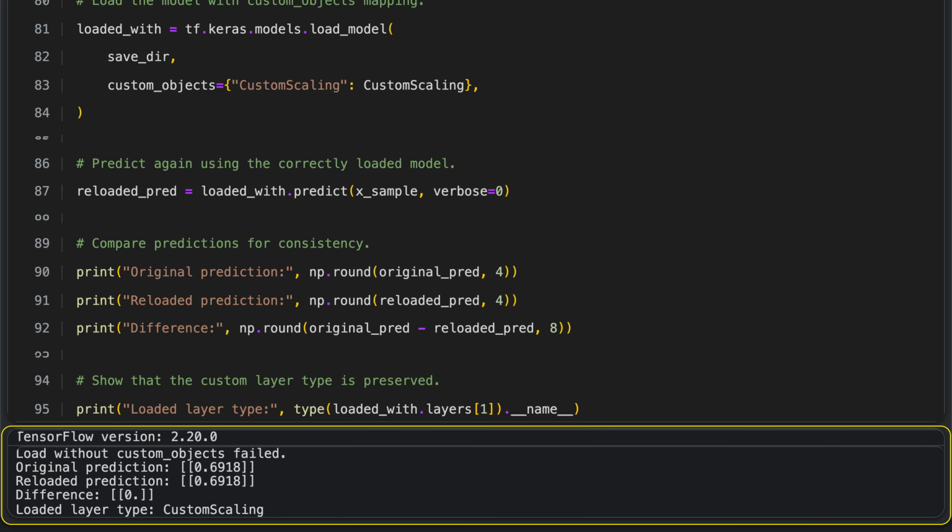This script shows how to correctly save and load a Keras model that uses a custom layer. It defines a simple scaling layer, builds and briefly trains a small model on synthetic data, and then makes a prediction. The trained model is saved, and an attempt to reload it without telling Keras about the custom layer fails, demonstrating that custom objects must be specified when loading. When the model is reloaded with the custom layer properly registered, it produces consistent predictions, confirming that its behavior is preserved. The script finishes by checking that the loaded model still contains the correct custom layer type.